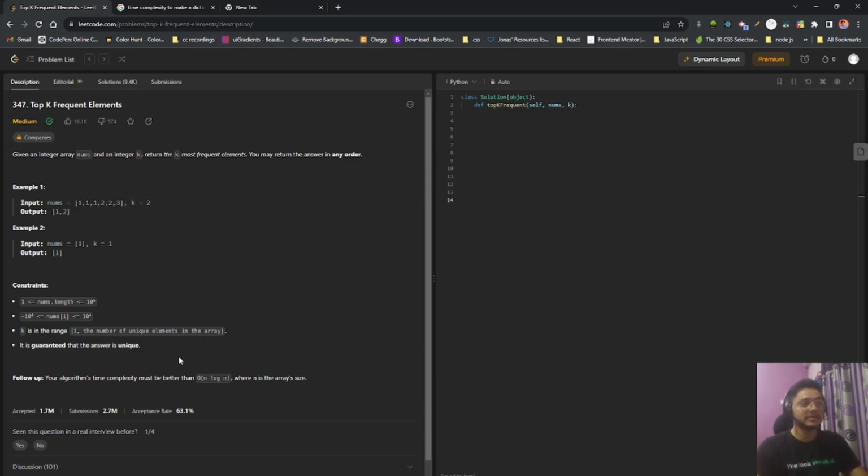The second one is that it is guaranteed that the answer is unique. So whatever answer we have, it has unique elements in it. And the last follow-up is that we need to solve this question in better than O(n log n). Okay, so how are we going to approach this question? Let's discuss one example and then we will code.